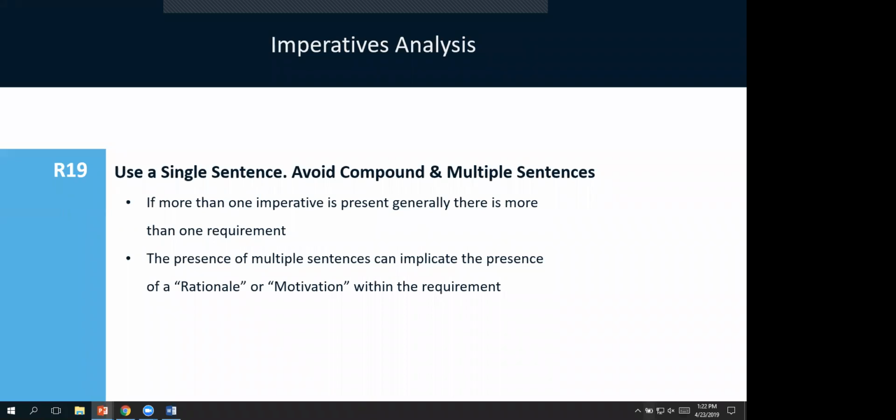There's also just the imperatives analysis. This addresses Rule 19: use a single sentence. Avoid compound imperatives in multiple sentences. If more than one imperative is present, generally it's more than one requirement. Also, if there's more than one sentence, this usually implicates the presence of a rationale, motivation, comment, or some other addressing thing within the requirement.